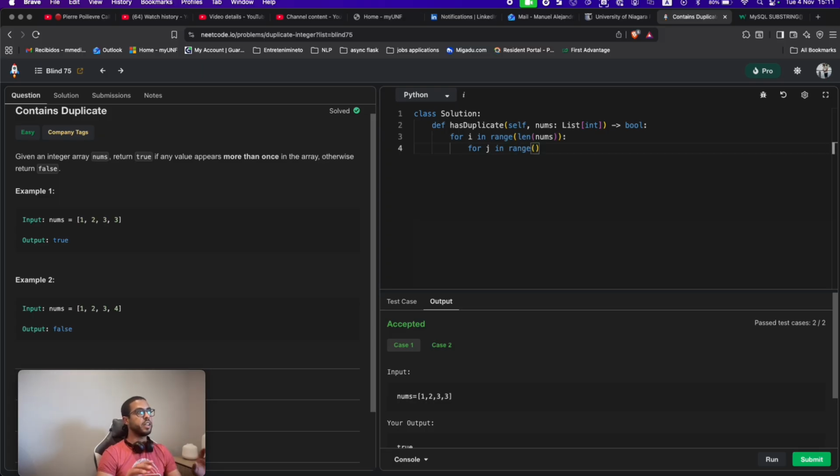Here's the tricky part. I need j to start one position after i, because if I start in the same place, I will compare the first position with the first position in the first iteration, and it will give true. So I need to start one position after, so in the second index. How can we do that? We can say i plus 1. Now we start in the next position, up to length of nums. Now we go from the second to the end.